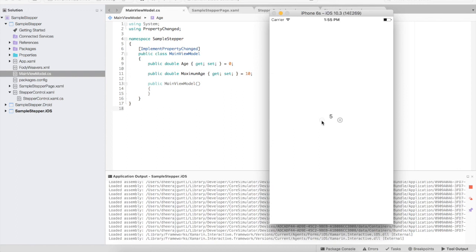So this is how we can create a custom control in Xamarin Forms using bindable properties.